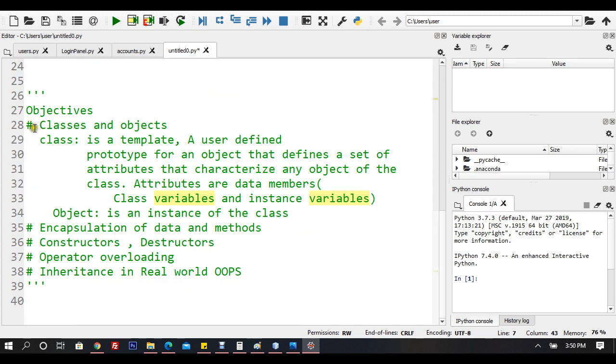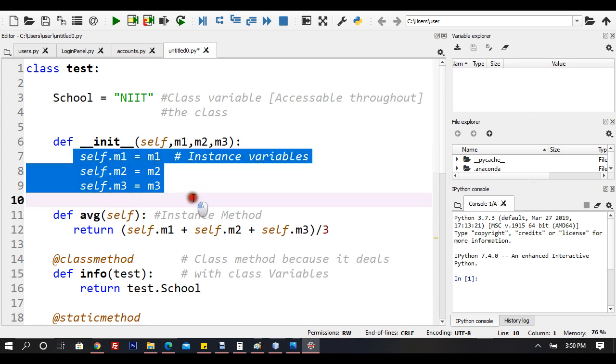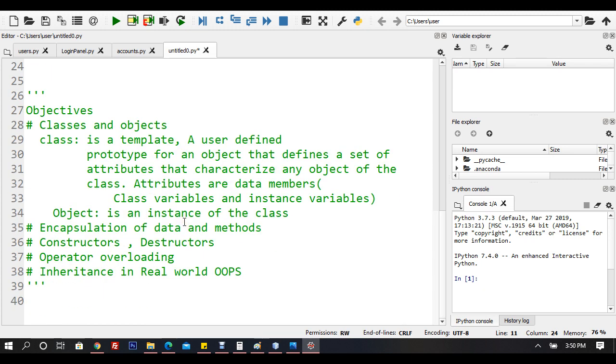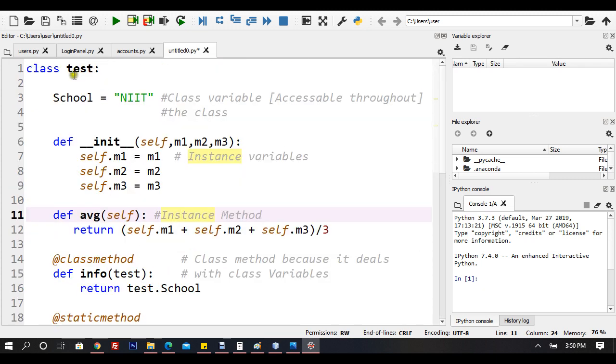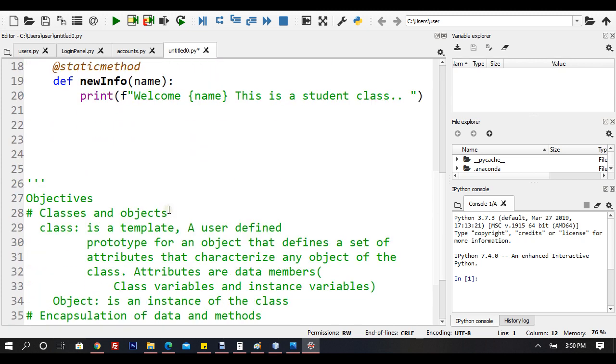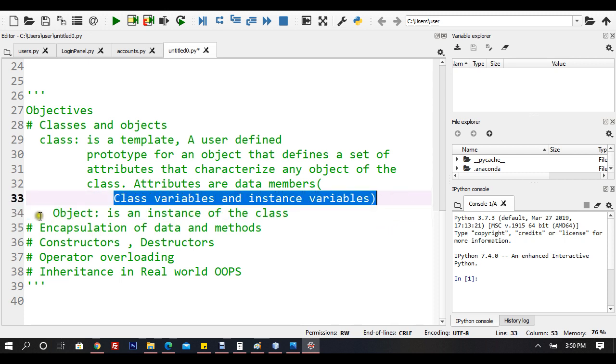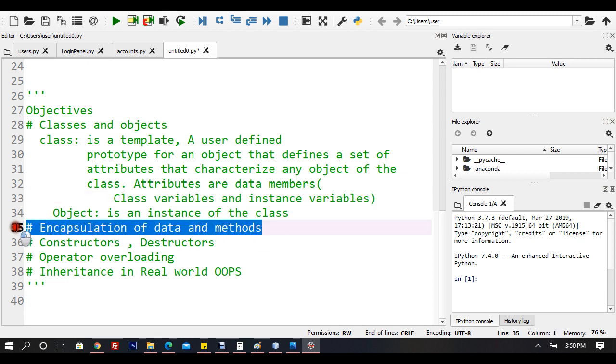Now we are done with this. Can we go back and see classes and objects are done, right? A class is a template, a user-defined prototype. We know that. And attributes are the variables and the functions, or the methods, of the class. So that's also defined. What's an object? It's an instance of the class, right? For example, if I create an object, I'll say t is equal to Test. So we create an object of the class. Class variables and instance variables are also done. Object is done. And encapsulation is almost done, but I will just skip it.